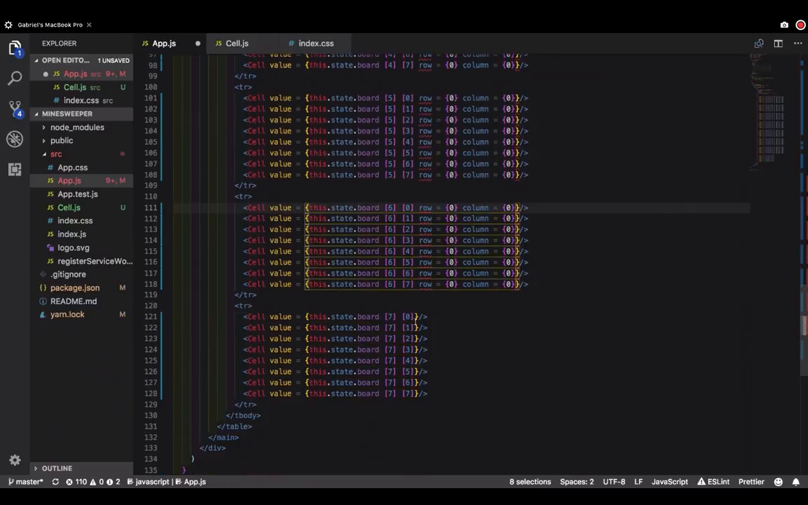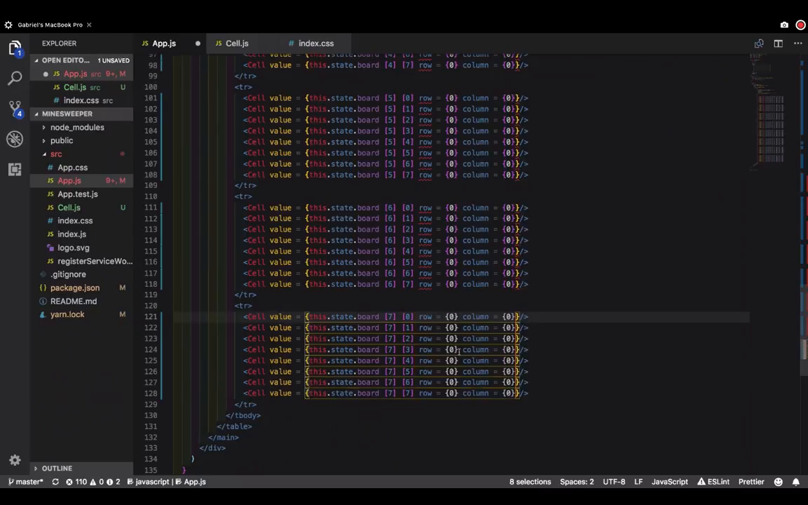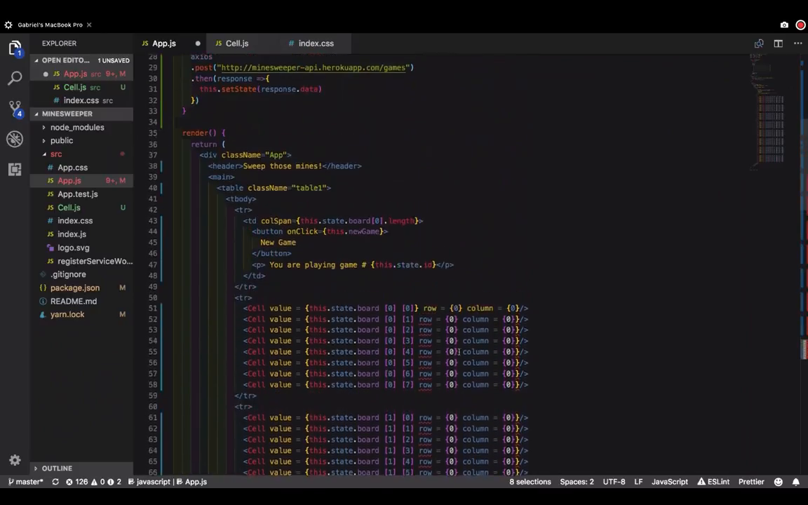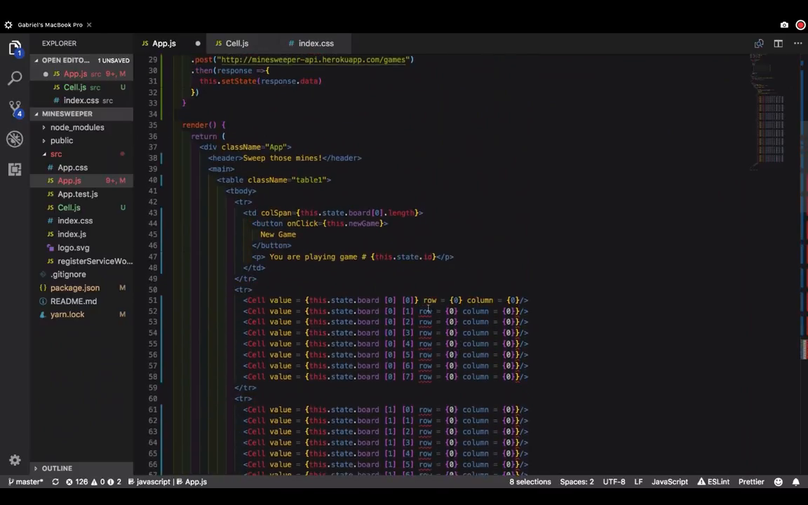Boom. Right? So these are the things that repetition is going to help you with. Wow, that was really tedious. I bet there's an easier way of doing that. So now let's fix up our rows and columns.